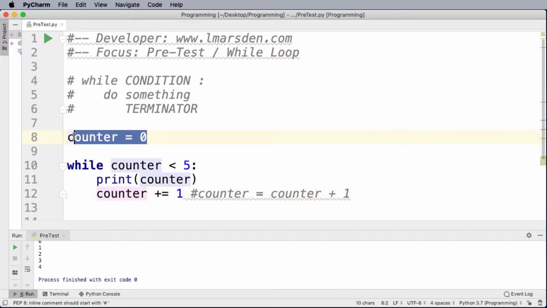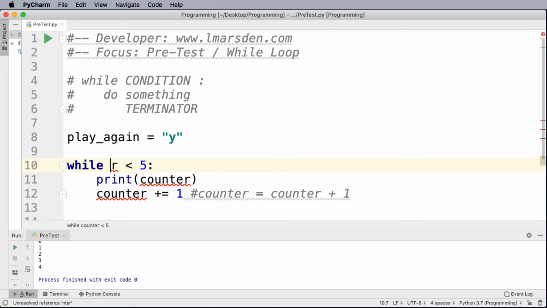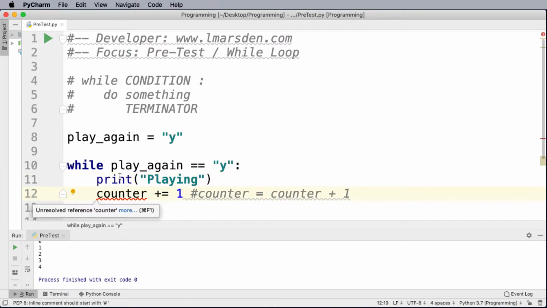We can also use this for like a computer game. We can have play again equals y, and then we can change our condition to go while play again equals y, then do the following. Print, let's change this to playing. And then we need to change our terminator, because otherwise we'll stay in this loop forever, because play again equals y. If we never change play again, it always will keep looping through.